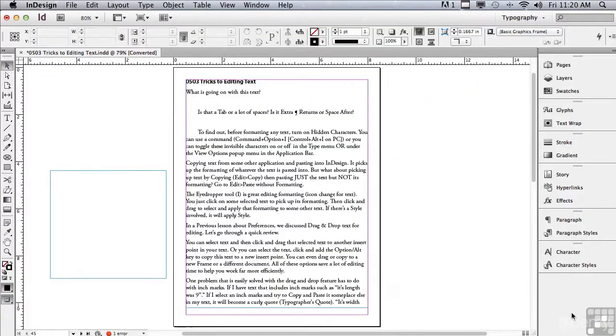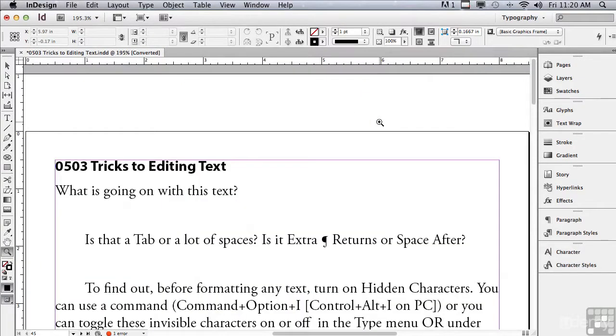Before we start, why don't we go to our Zoom tool? You can hit your Z key to get there very quickly, and then I'm going to click and drag across the width of my layout, and it's going to fit that width in the window the best it can. So it made everything much bigger so I can see what's going on.